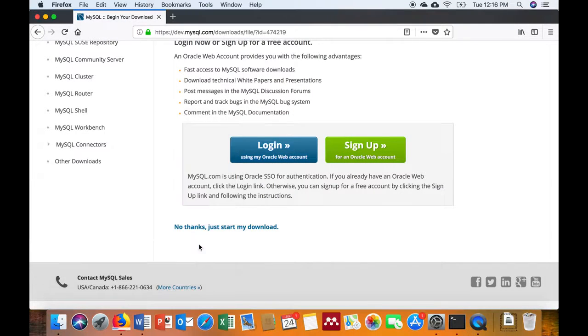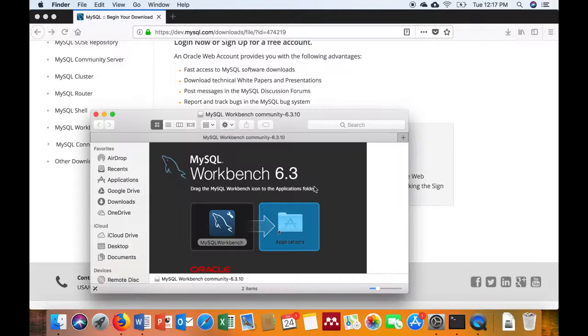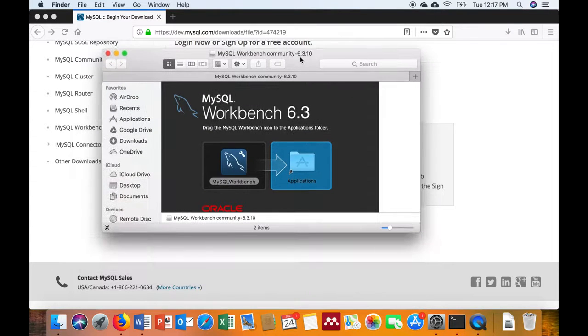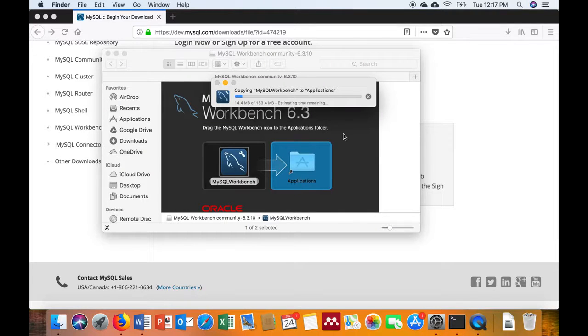Install the disk image mounter and wait for the package installer to finish downloading. Once it's finished, you'll be presented with the following window where you should drag the MySQL Workbench icon into the Applications folder. And from here, you should have MySQL Workbench installed once this completes.